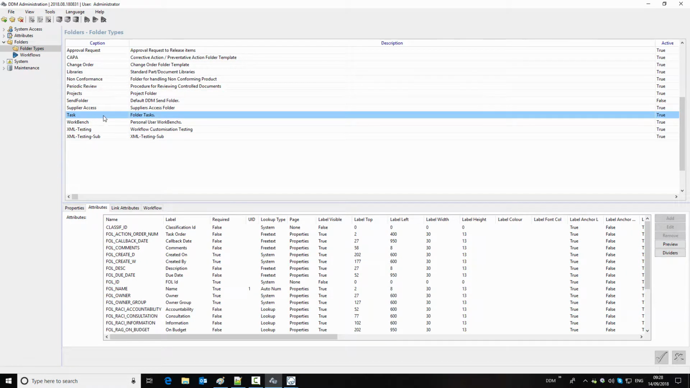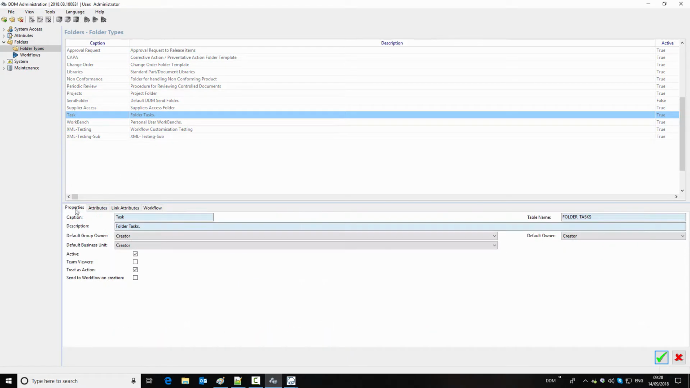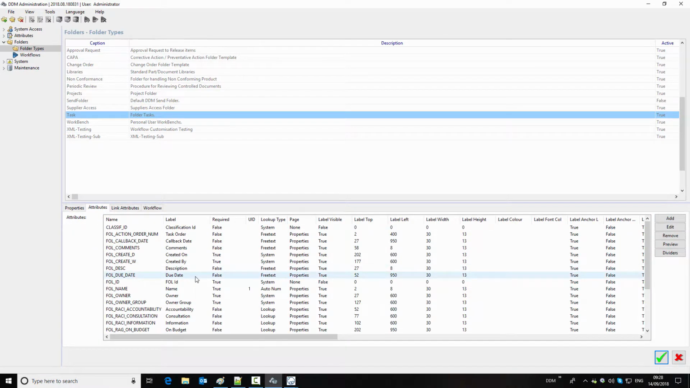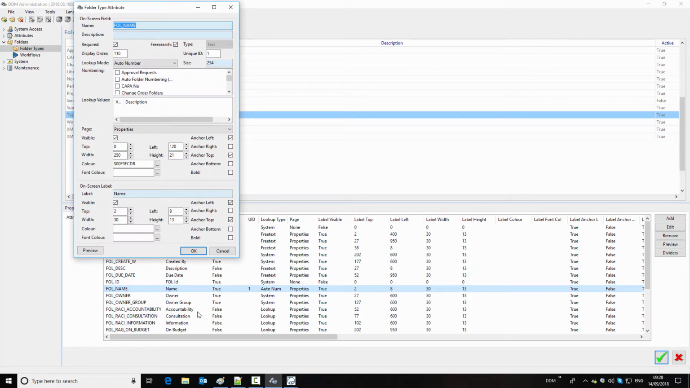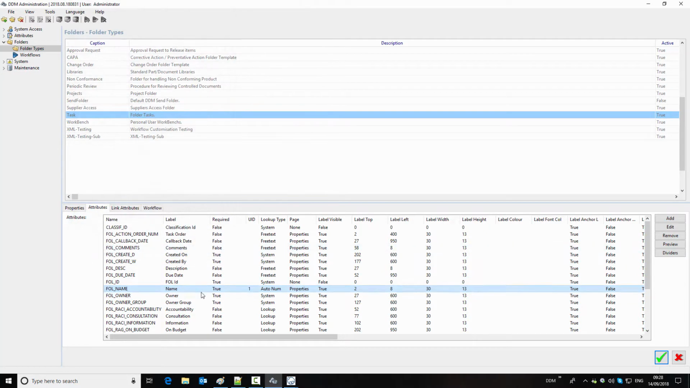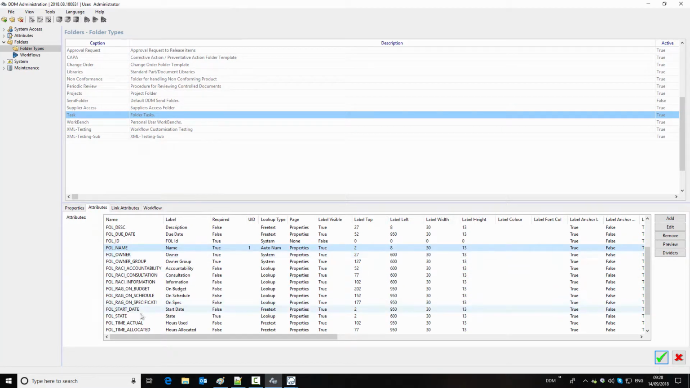If we look at our folder tasks, this is the new folder task template. If we look at properties, we'll see that this is treated as an action, so it has different features to standard folders within DDM. One of the key features is that it must have auto numbering enabled. So if we have a look at the folder name, this is auto numbered, and it has a default numbering of folder tasks.